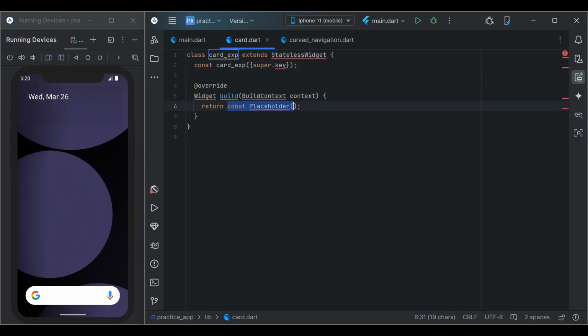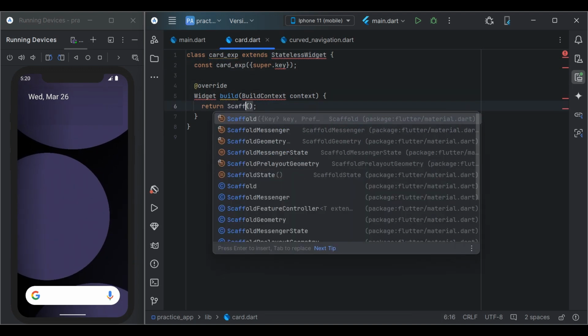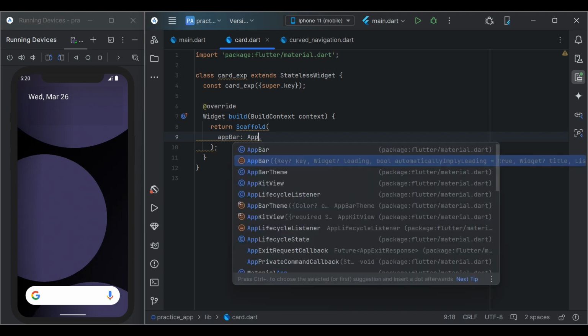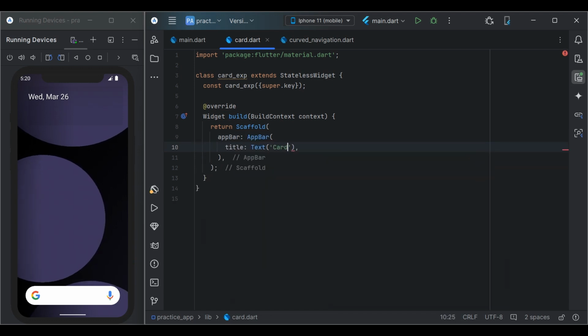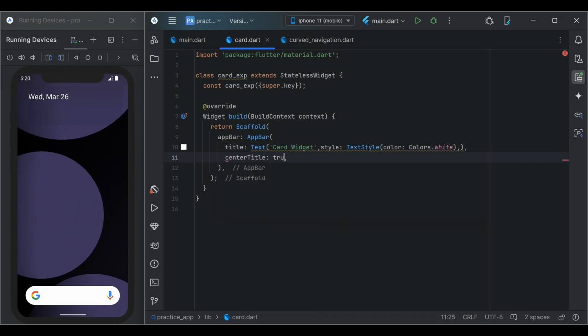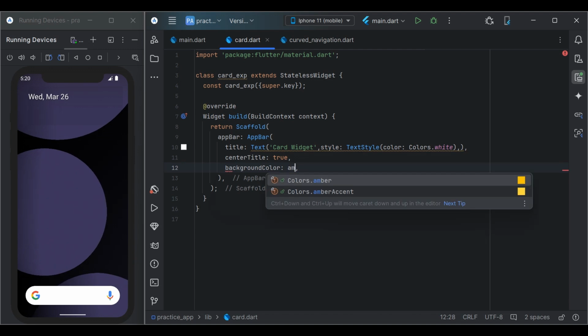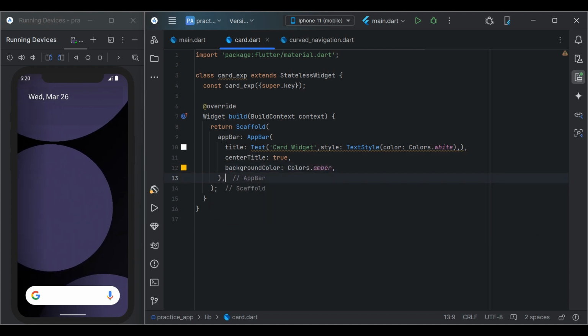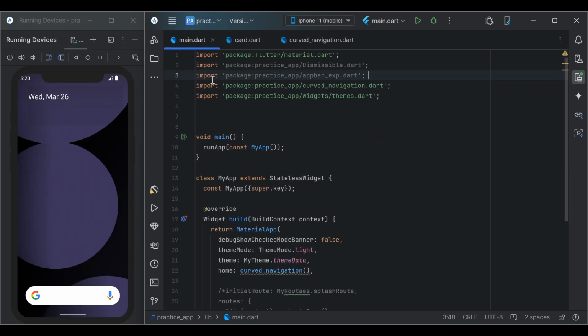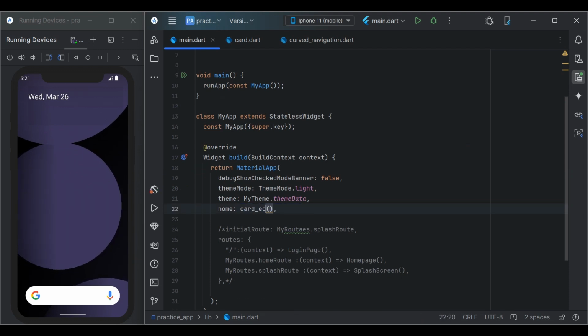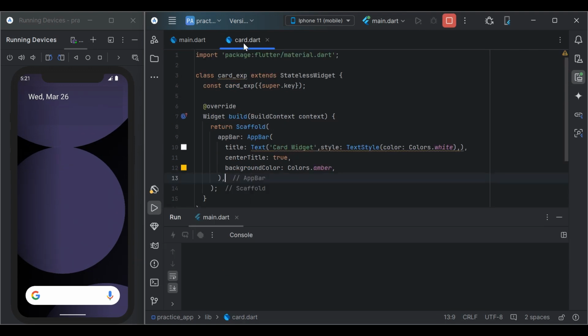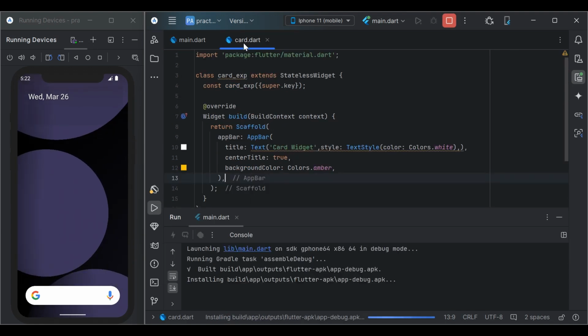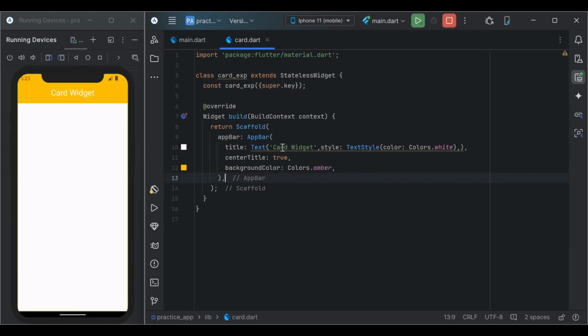Return I will use Scaffold, in the Scaffold app bar, in the text title is Card Widget, color is white in the text style. Okay, center title is true, background color is amber. Okay, so run this file in main.dart, write CardExample. Okay, run it now. See, the output will be displayed.